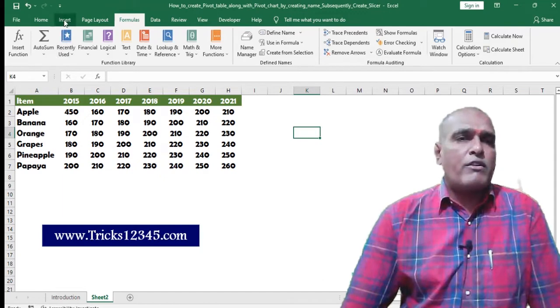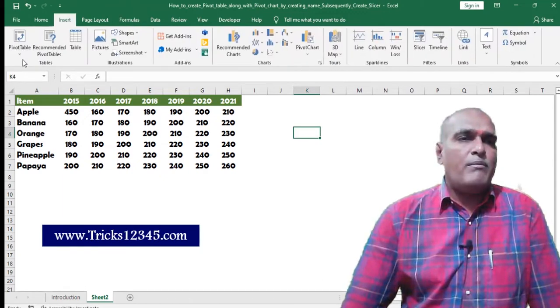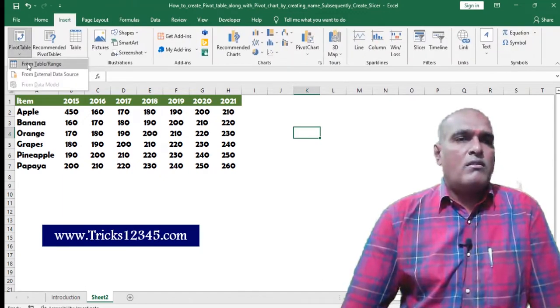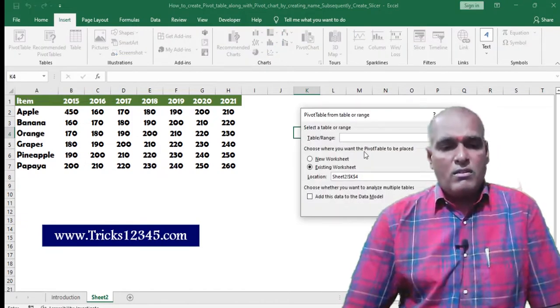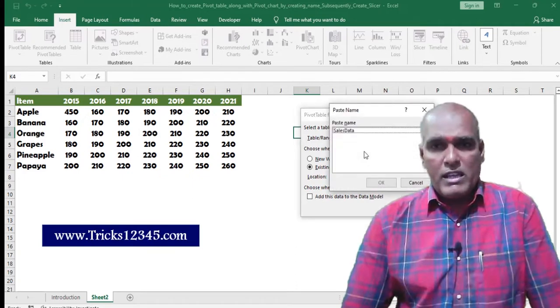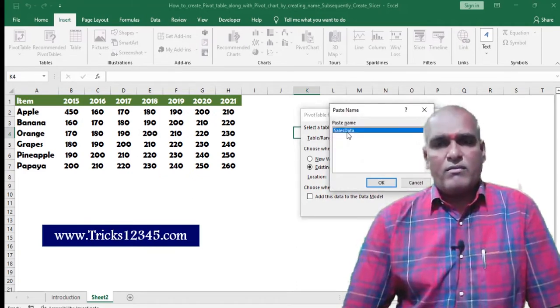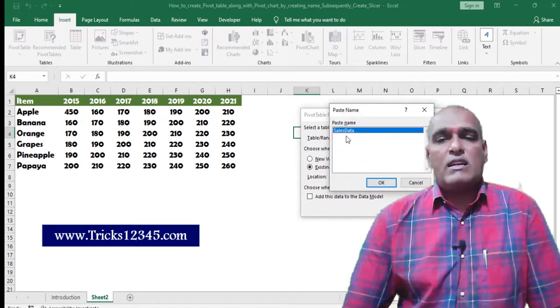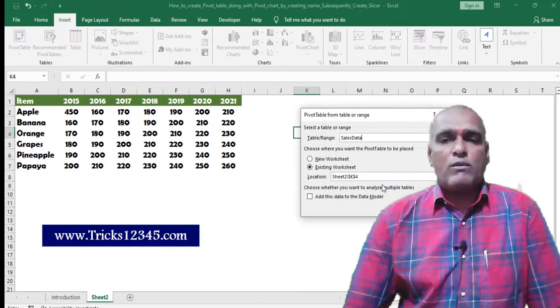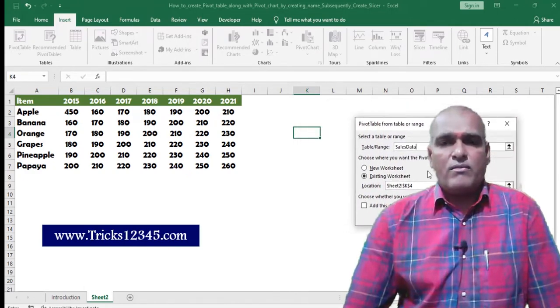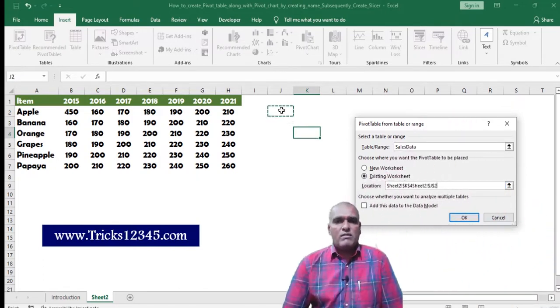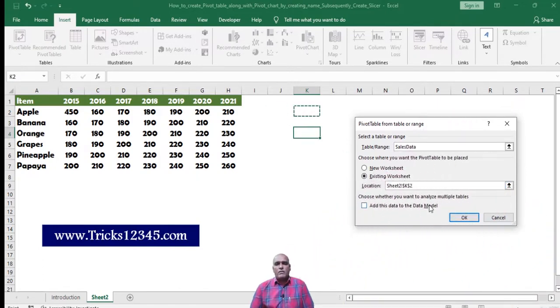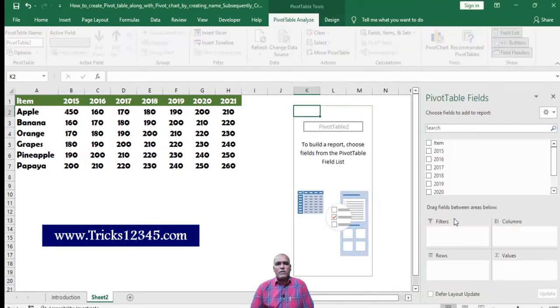Next I am inserting the pivot table. Click on Insert tab. Click on From Table or Range. Press F3 to display the names. Selecting the sales data. Click on OK. Here I am selecting K2. Click on OK.